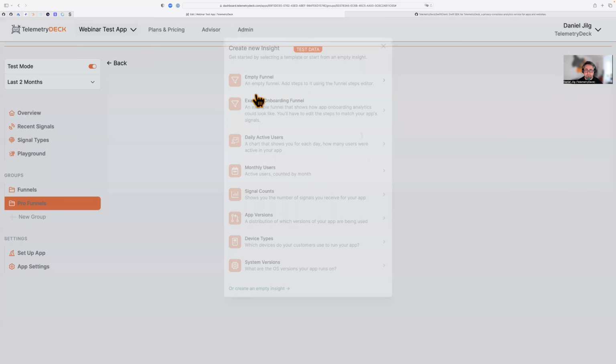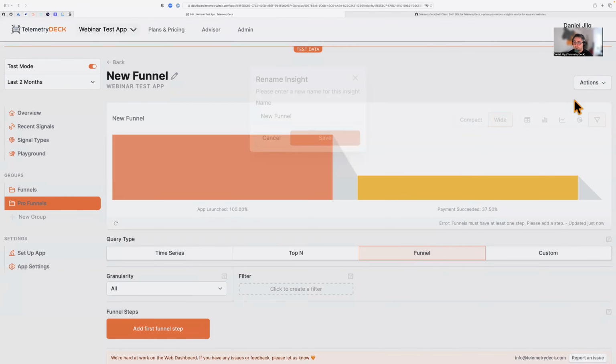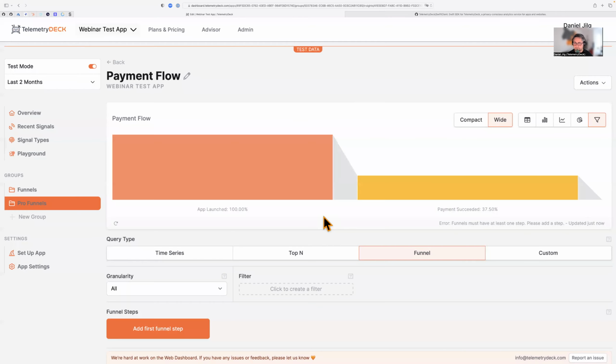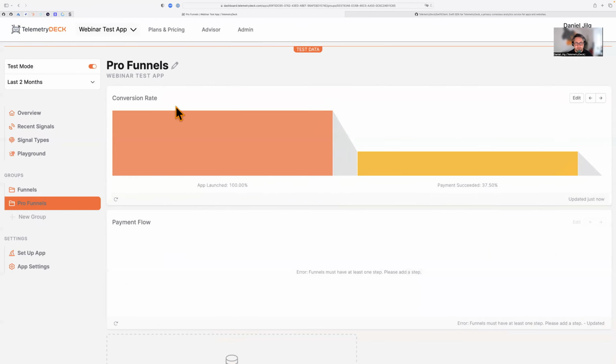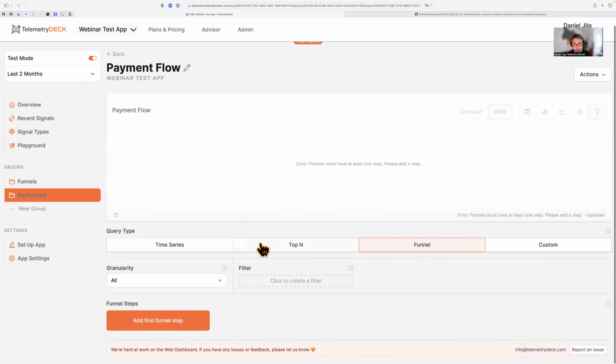And we're going to create an empty funnel again. And this time we're going to name this... how about payment flow? Okay, so this actually should not have any steps. No, it doesn't. So that was maybe a remnant from the previous one. But now we want to add steps.